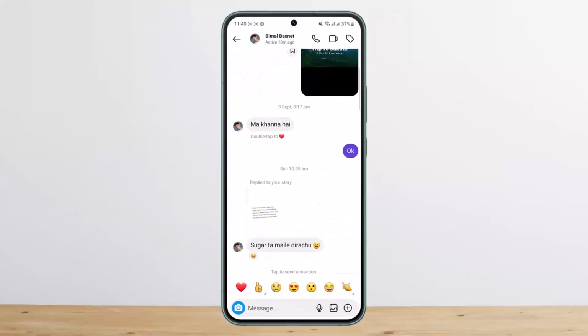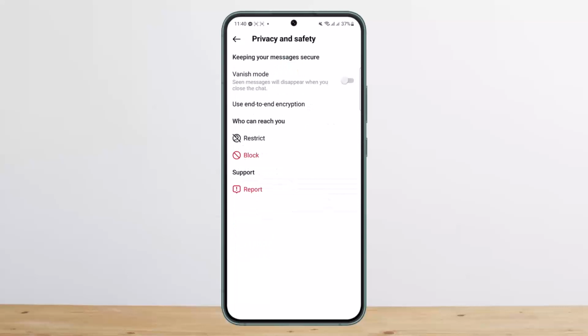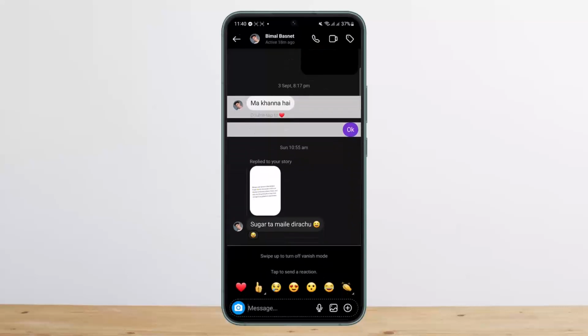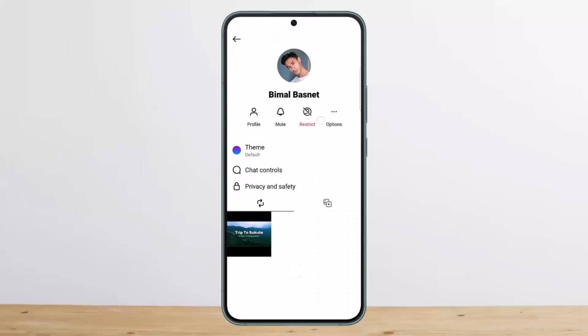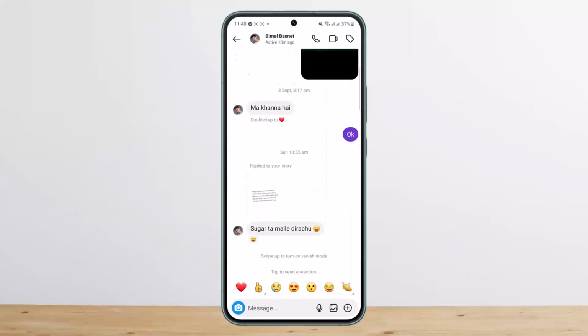Now suppose you have turned it on. Now let's show you how you can turn it on. You can simply tap on the profile username there and then tap on privacy and safety, and here you'll find the option vanish mode and you can enable it. Now suppose you have enabled it, then you can disable it in a similar way. You can go ahead to the profile username and then tap on privacy and safety and then disable it from here by toggling this off. Now you can see it's disappeared.